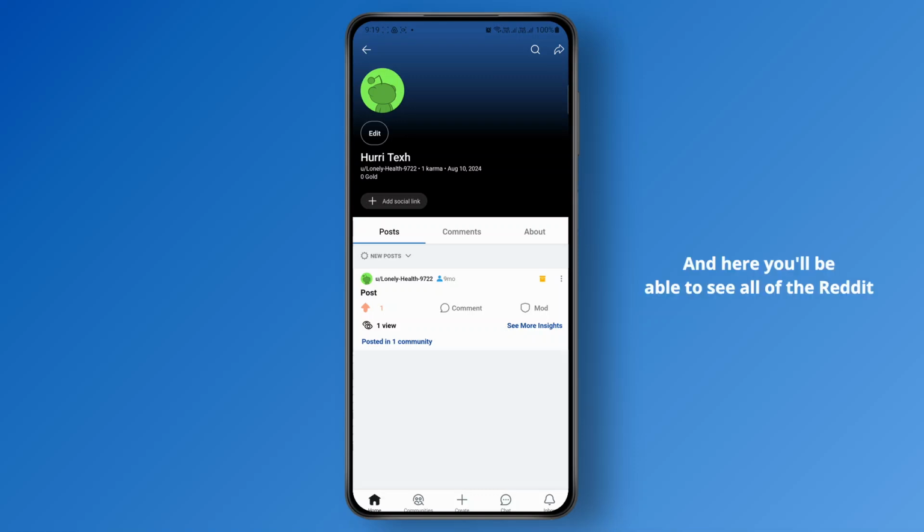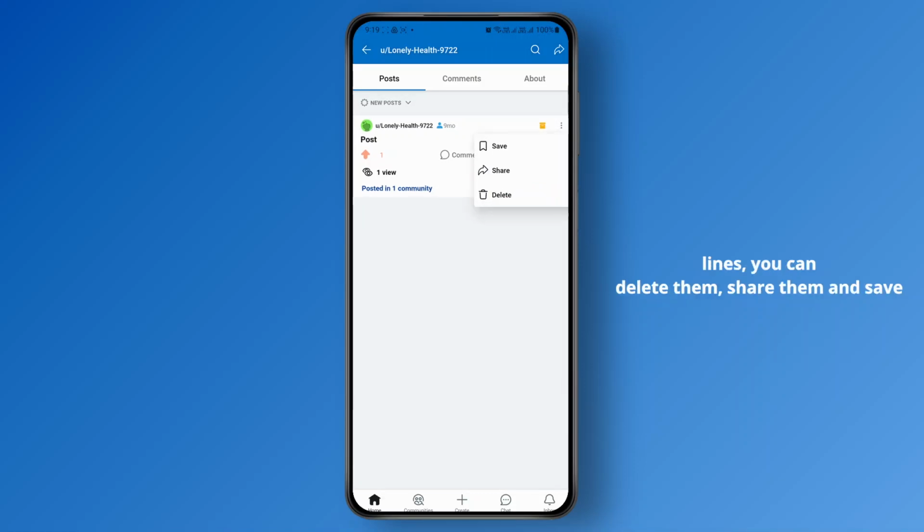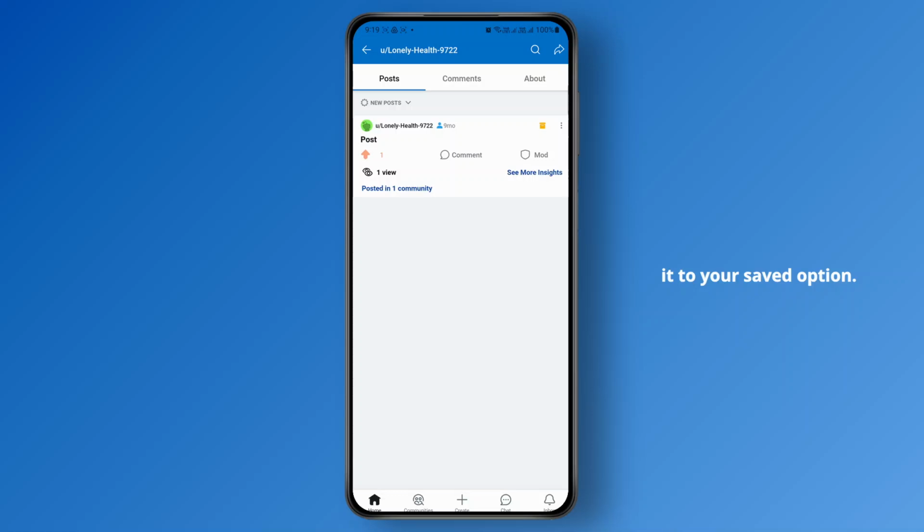And here you'll be able to see all of the Reddit posts that you have made and your history. You could also edit them. If you tap on the three lines, you can delete them, share them, and save it to your saved option.